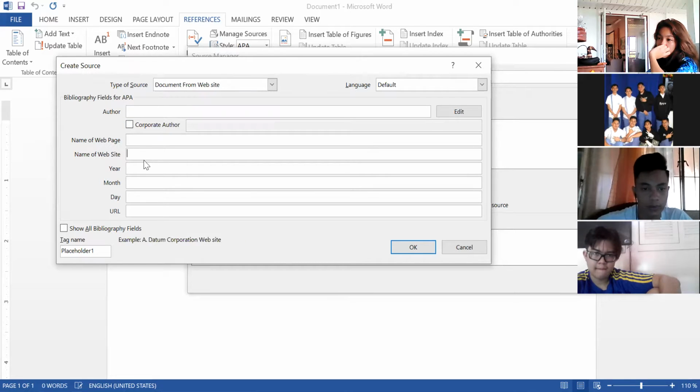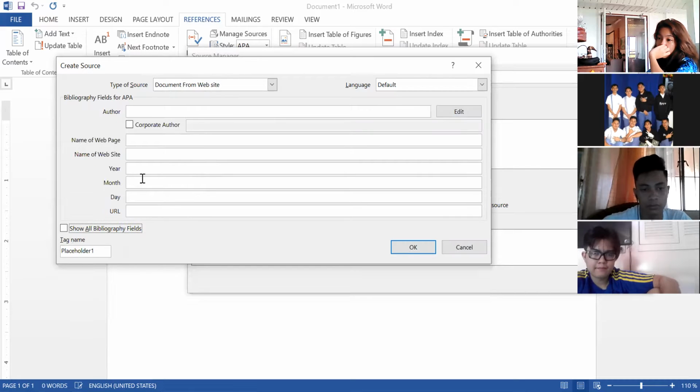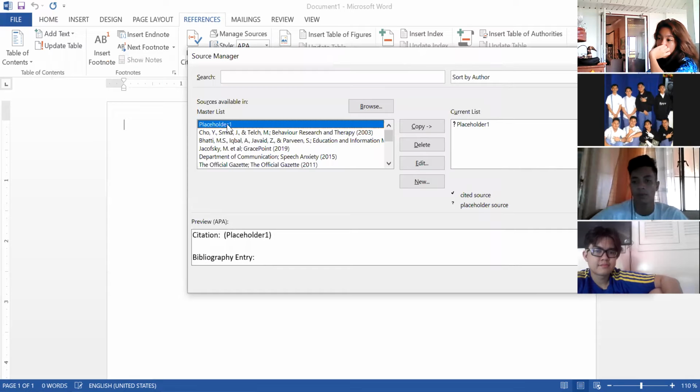Then the name of the web page, website, the year that it was made, the month that it was made, the day it was made, and the URL. Sometimes all that you'll be yielded with is the year. Probably you'd be lucky enough to have the month. But what's important is that you should also have the URL expressed in this format: HTTP, www, and so on. If you want to also see all other bibliography entries, you can. But they're not necessarily as important as the ones that are found in this format. And once that's done, you click OK, and the entry gets registered here.